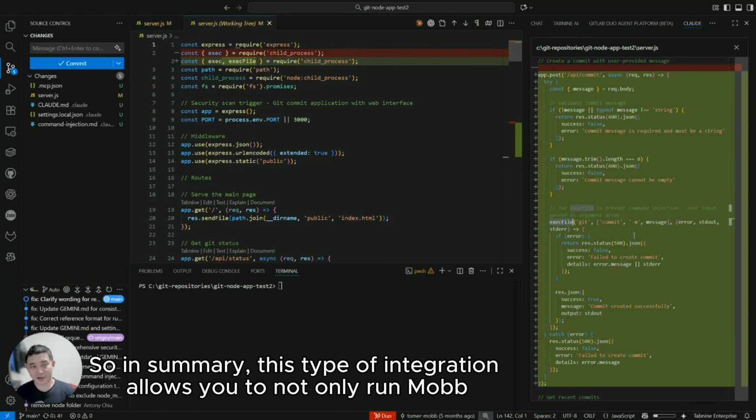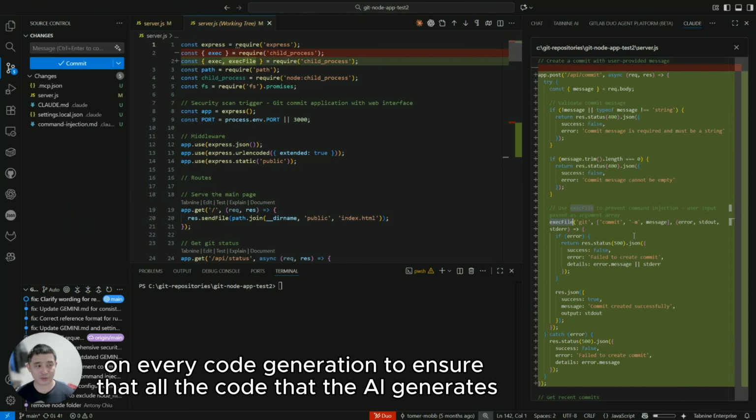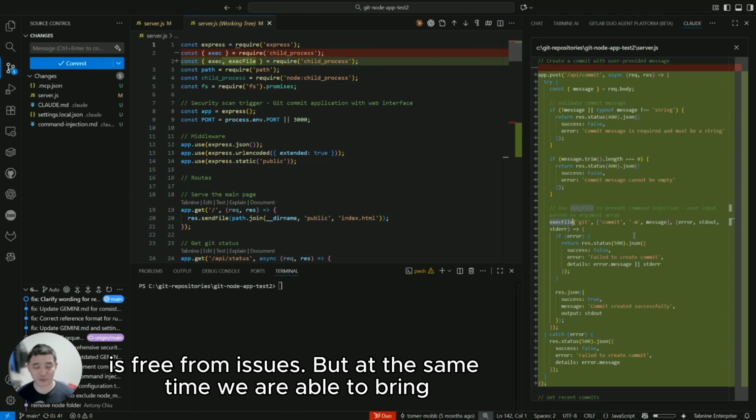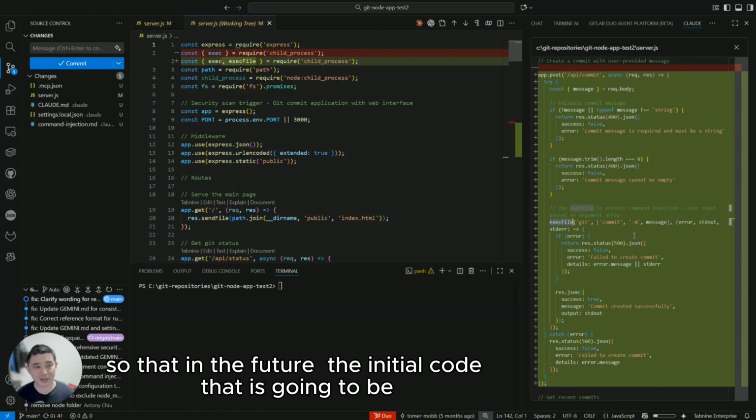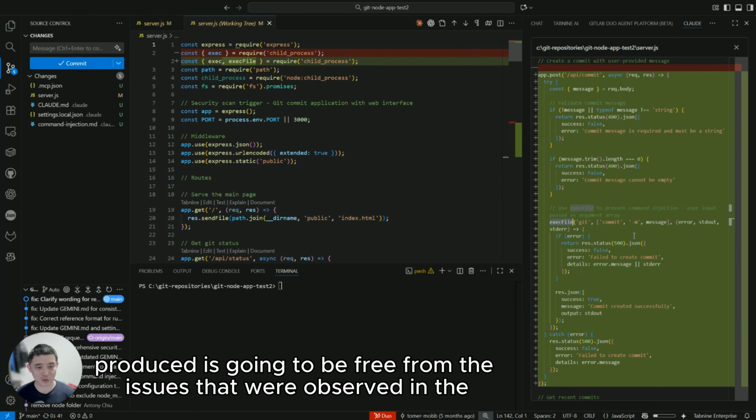So in summary, this type of integration allows you to not only run Mobb on every code generation to ensure that all the code that the AI generates is free from issues, but at the same time, we are able to bring the fixes and the knowledge that the AI has acquired into your code base so that in the future, the initial code that is produced is going to be free from the issues that were observed in the past.